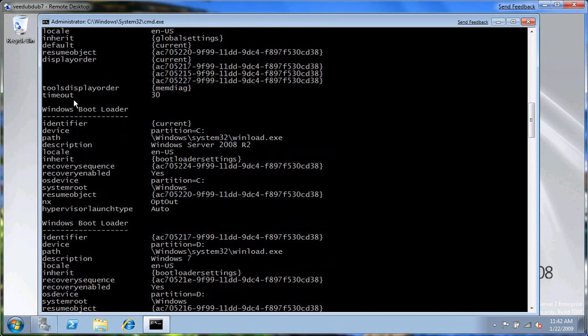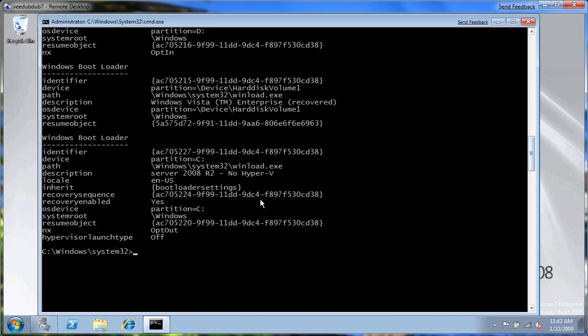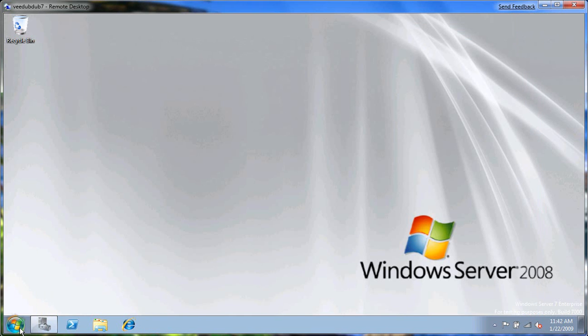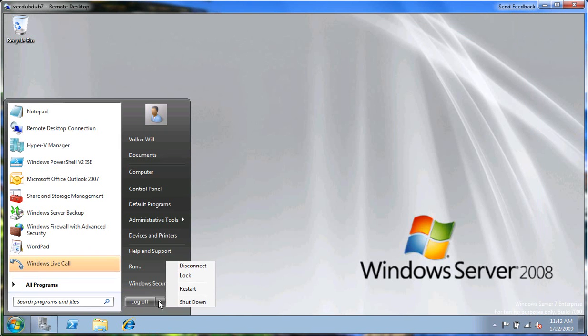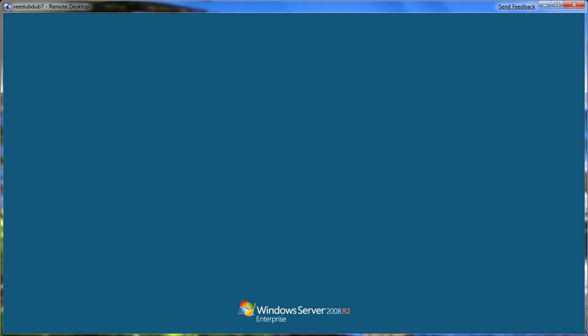Our initial configuration, which is the current configuration, has hypervisor launch type set to auto, and the new configuration has hypervisor launch type set to off. All we have to do now is shut down and start the new configuration. So let's restart the server.